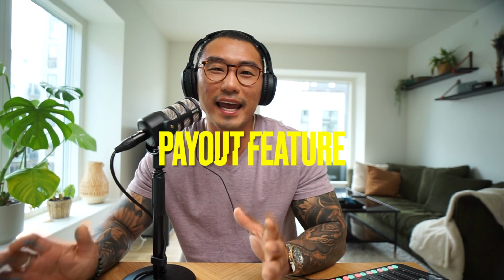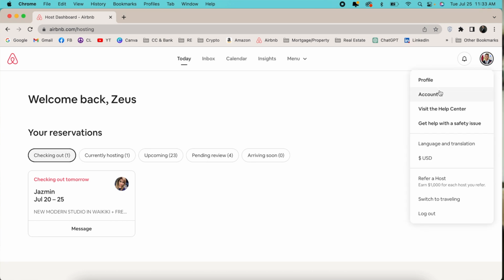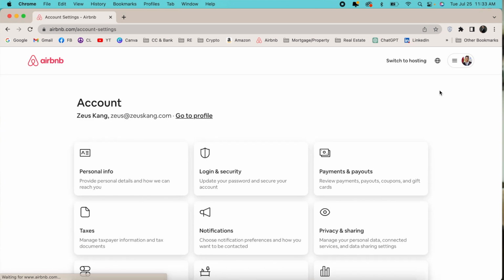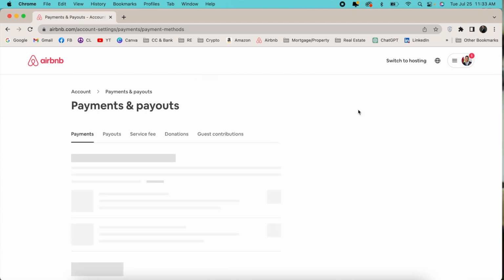All right, last but not least, we're going to talk about the payout feature. Now, we all need to get paid, so this is a really important feature that I wanted to share with you guys, and I'll show you my screen here. Under profile, if you go into account at the second menu, you'll see the third one on the top called Payments and Payout. Click on that.